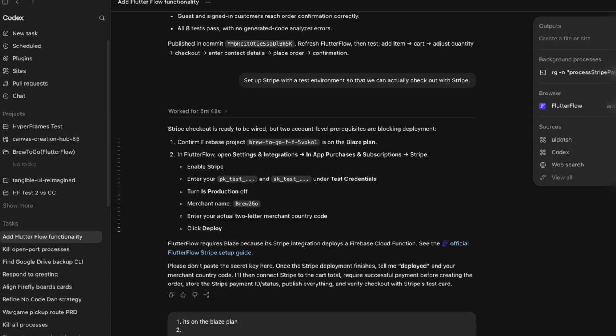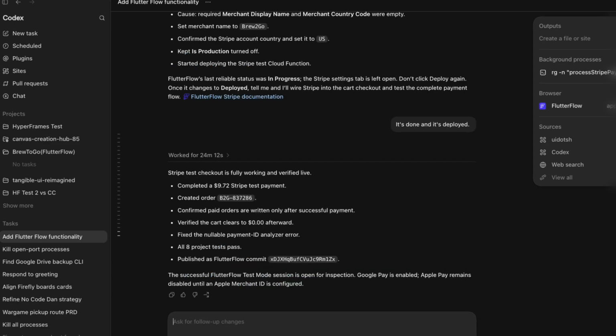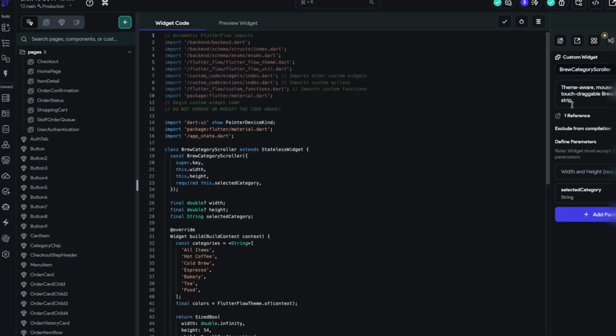I put my credentials in and it said there was an error with the Stripe config when I go to save. It's done and it's deployed. All right, it says it's done. Let's head back. I'm going to go back. Just let this code validate real quick. Checked up here, but it's still spinning here. I'm not sure why it's taking so long.